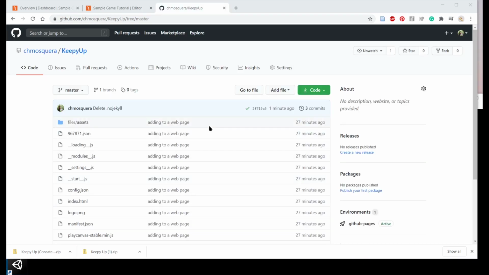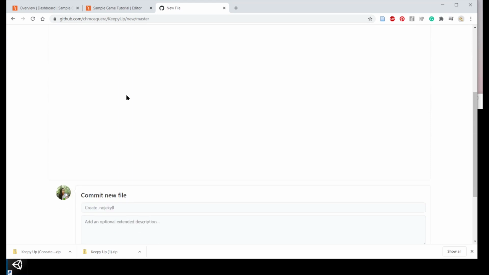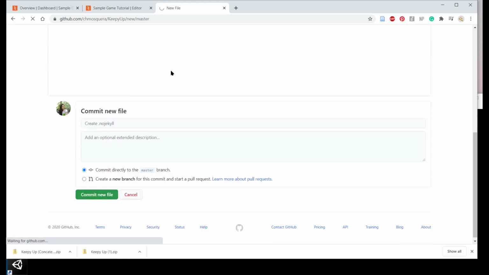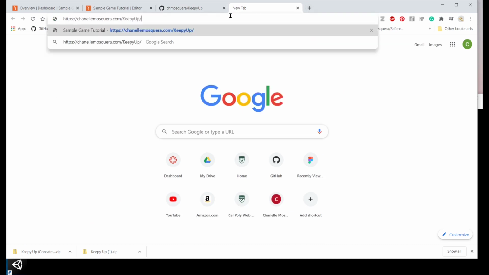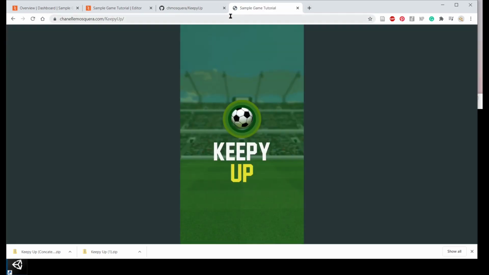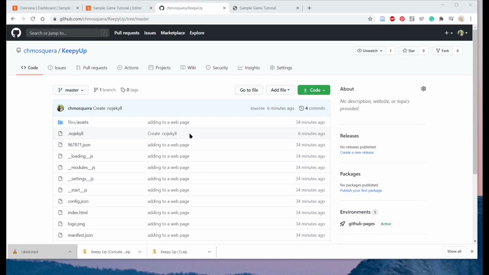We're going to go back to our GitHub and add a new file. We're going to call it .nojekyll. No contents, commit, and reload our project. And there you have it. Thanks, Yaren. Now the reason for this fix is because GitHub uses Jekyll, and Jekyll has a special way of treating files that have an underscore in the beginning of their name. So to bypass Jekyll, we have to add a file called nojekyll.